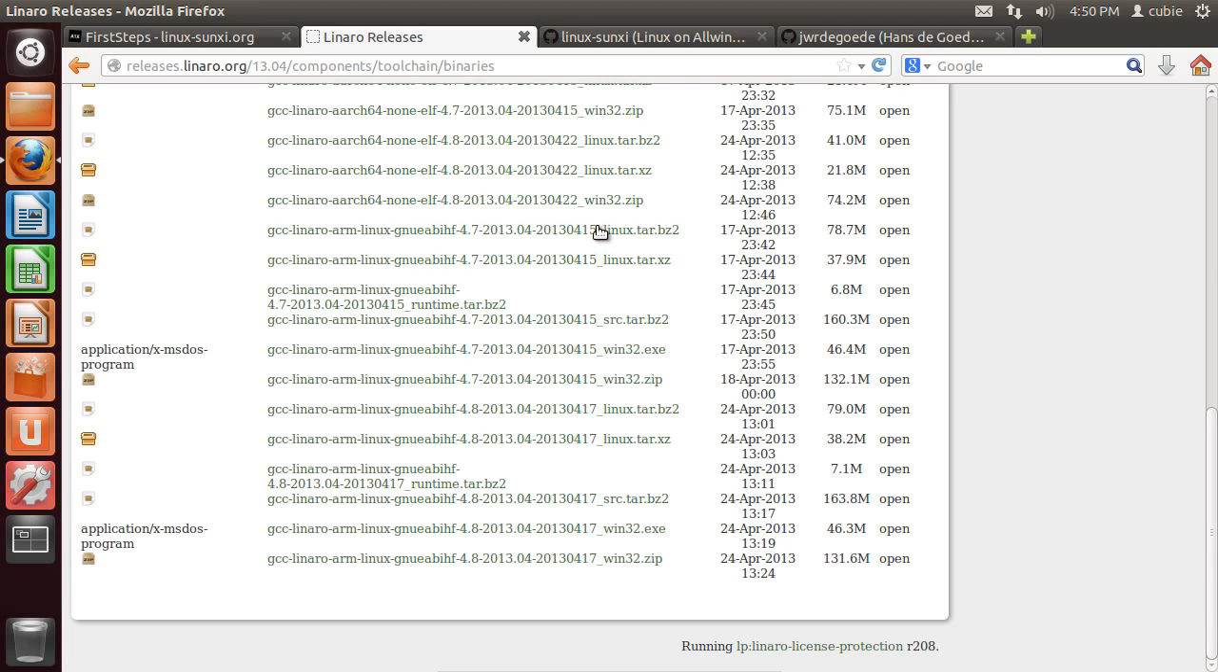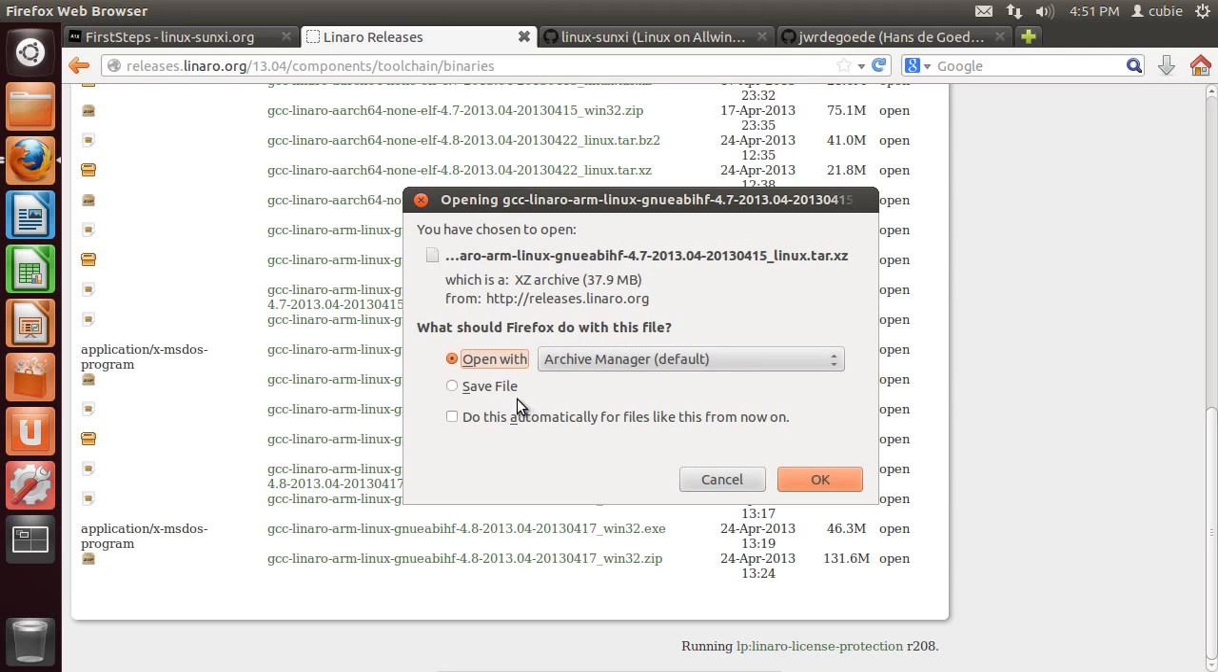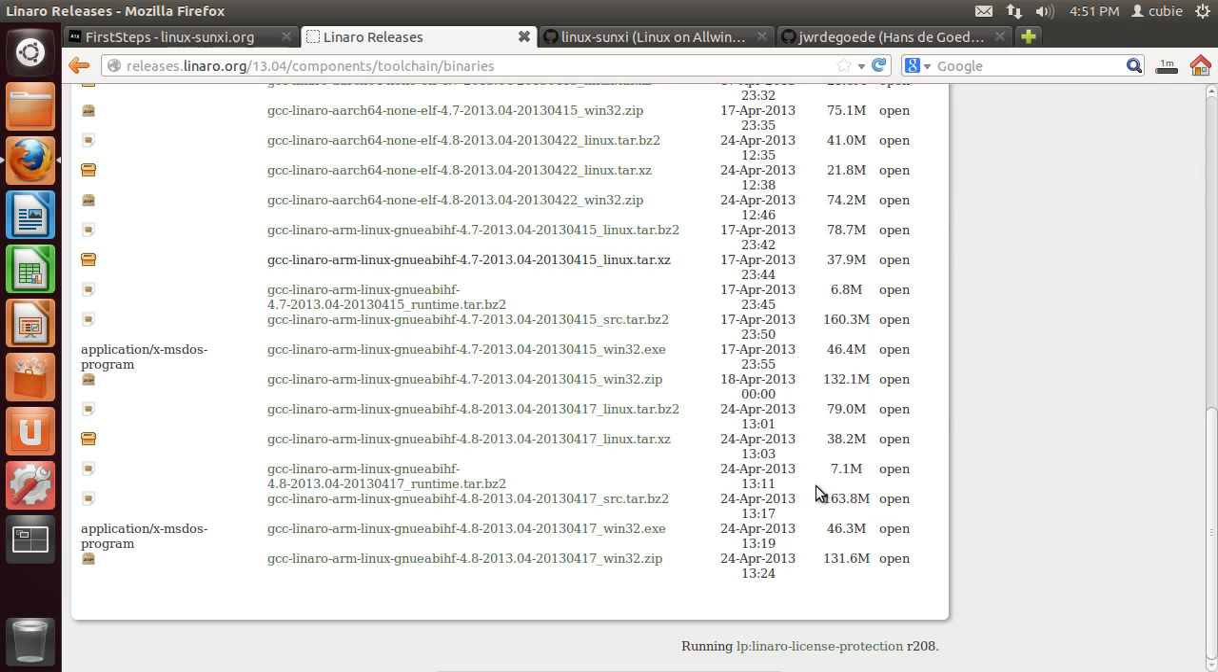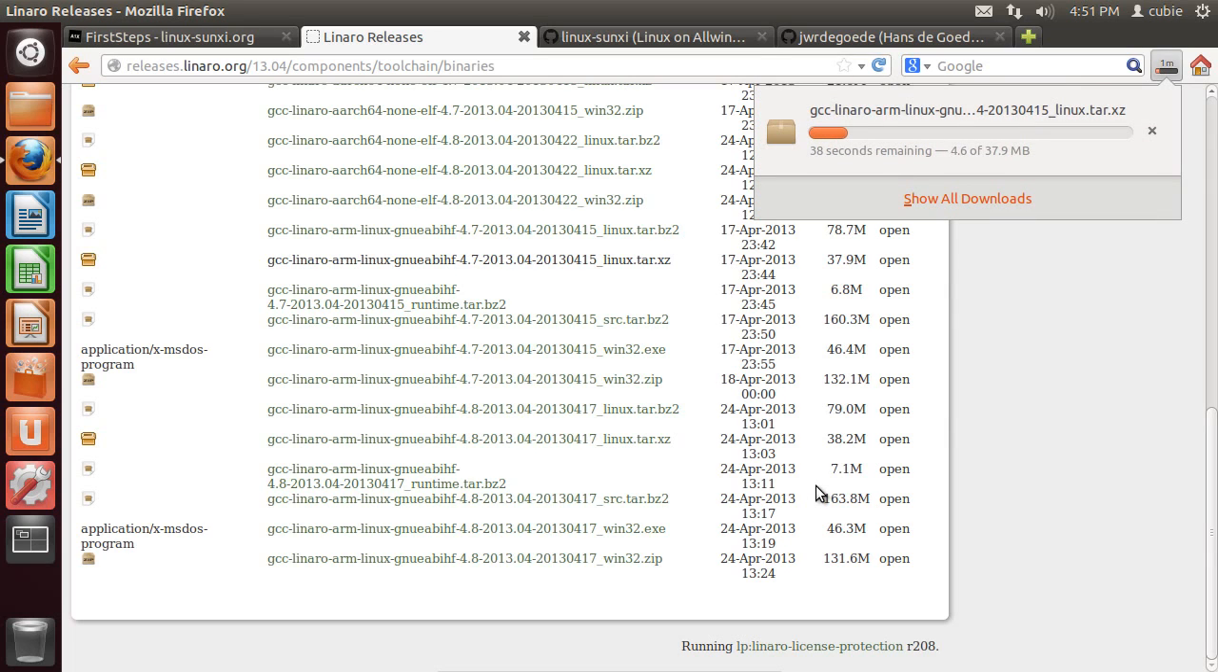So I'm after GCC Linaro ARM Linux GNU EABI HF. HF stands for hard floating point, which uses hardware to do all the complicated math stuff. It makes things run faster. And I'll get the one that ends in .xz. I'll click on that and save it out to the downloads folder.